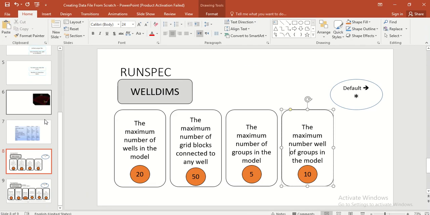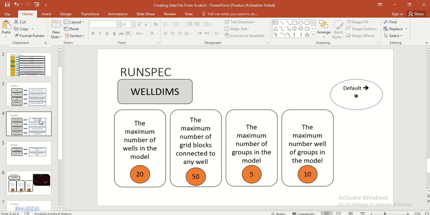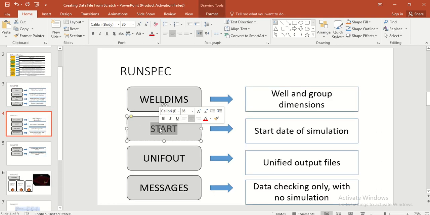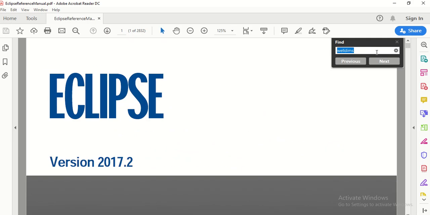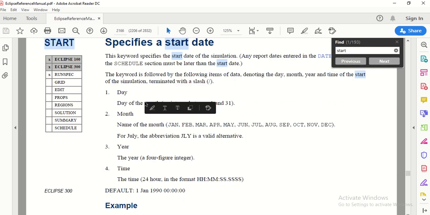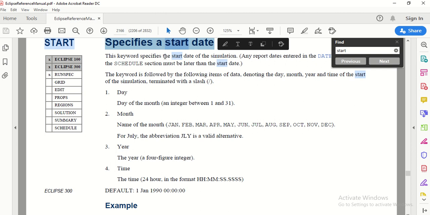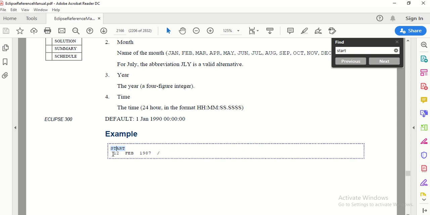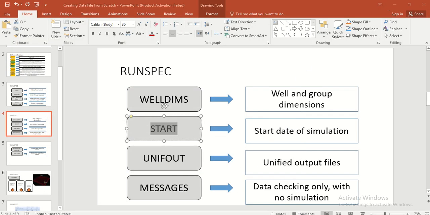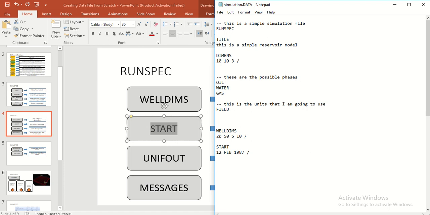Okay, what else do we need to include in this section? Okay, START. The START keyword shows when your simulation should start. Okay, it's the start point of your simulation. If you go to the Eclipse manual and search for START, you will see that it specifies the start day, and you need to write it in the RUNSPEC section. And you have one example. For example, the start day is 12 February 1987. Okay, so just copy this one and go to your data file here and paste it here.